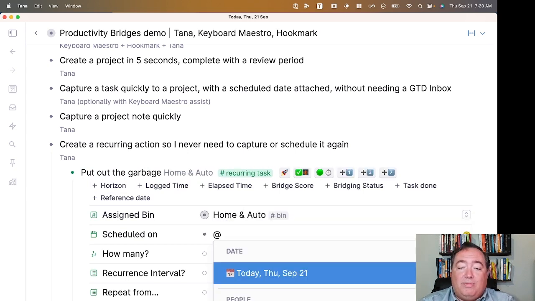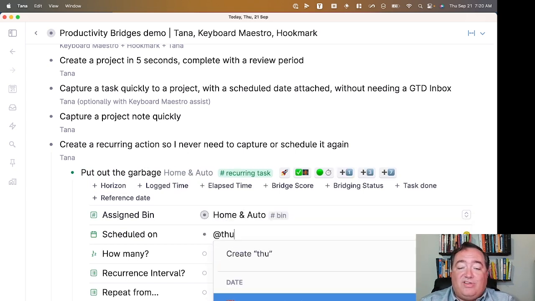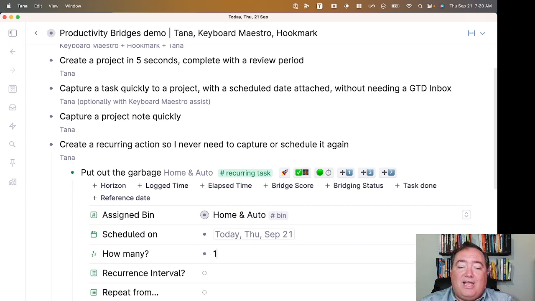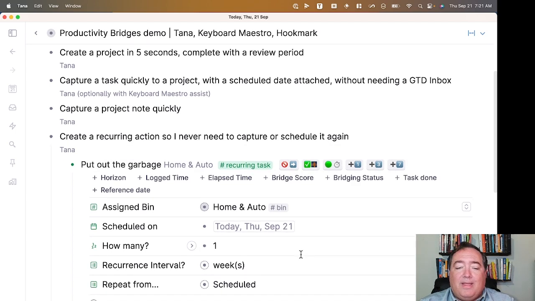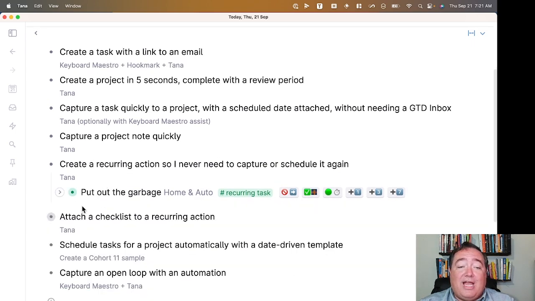I want the first one to be on Thursday, which today is a Thursday, so we'll leave that as today. How many? Every 1 week is how often I want it to show up. And if there's a holiday in that week and it gets moved to Friday, I still want the next one to show up on Thursday. And so now it's set up. And in my task queries, this task will show up every Thursday.